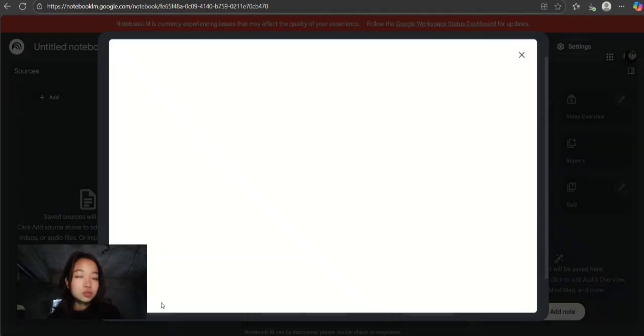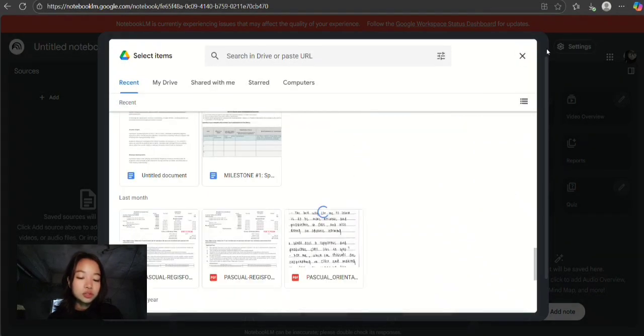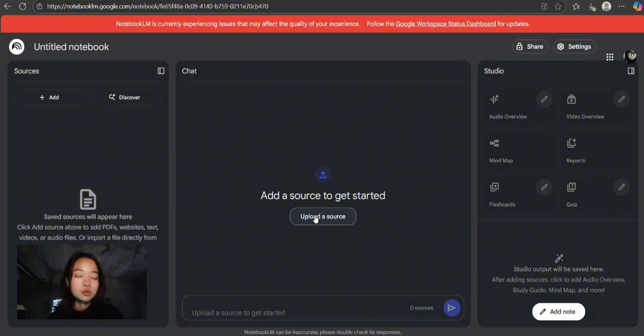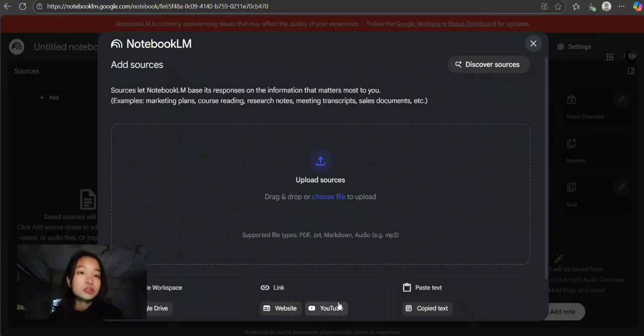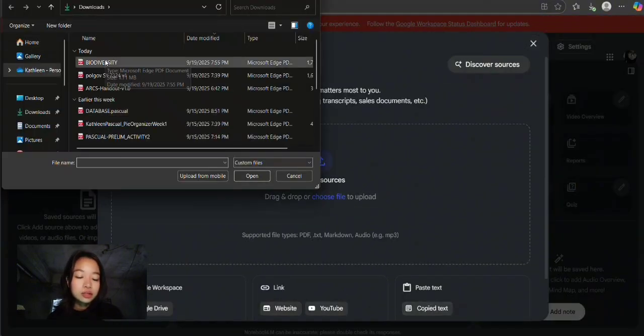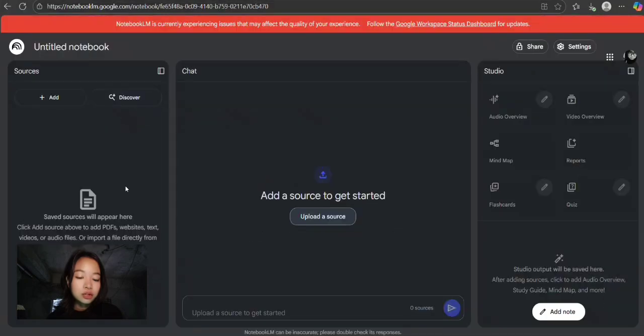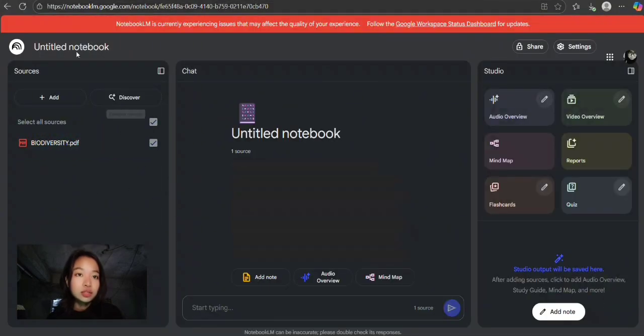First, you have to upload your file. And pwedeng galing sa Google Drive, link ng website, or notes mo mismo. For example, nag-upload ako ng material from a certain subject. Then, wait a few seconds para mag-generate ng summary and key points sa NotebookLM.